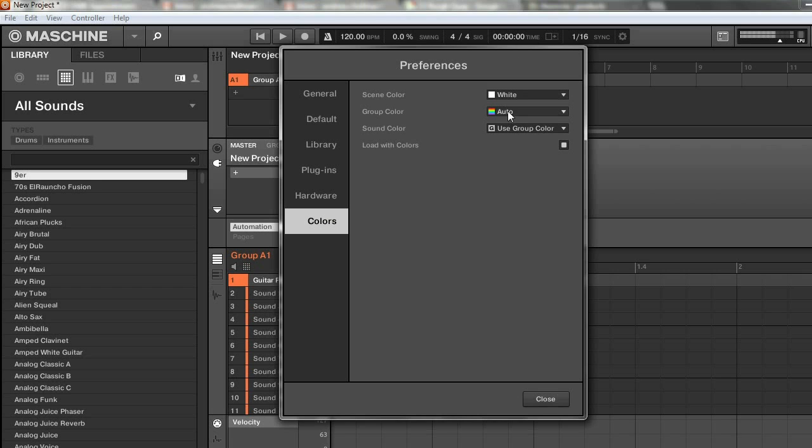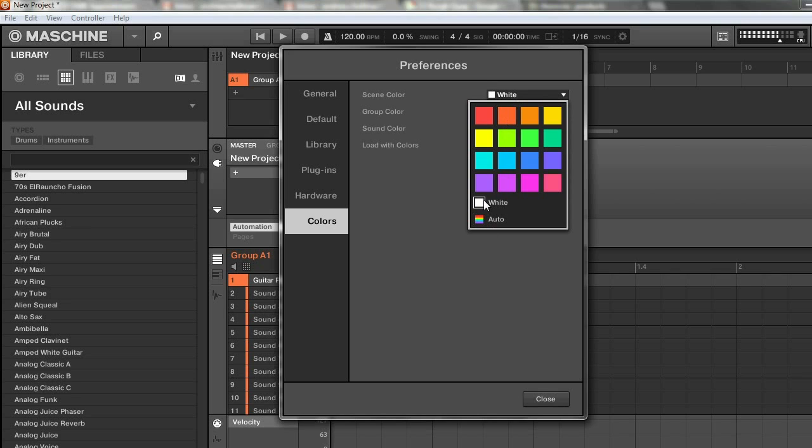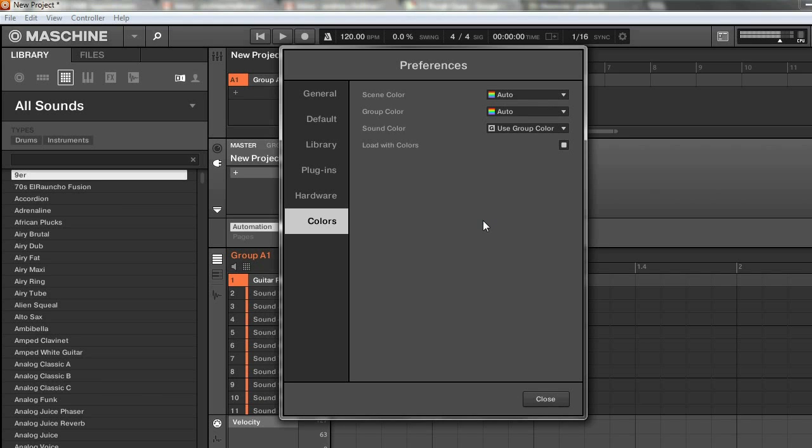This is where you can change the default color schemes that Maschine uses. Right now I have my scenes on white. That's going to make all of my scenes a white color on the Maschine hardware. You can change this to Auto, and what that will do is go through the spectrum of colors. So as you create more scenes, it's going to change their colors instead of just keeping them white. It's the same thing that groups do by default. When you create more groups, it's going to automatically change their color. So you can apply that same color setting to different scenes as well as different sounds. I have this set on group color here, but you can change that to whatever you like.